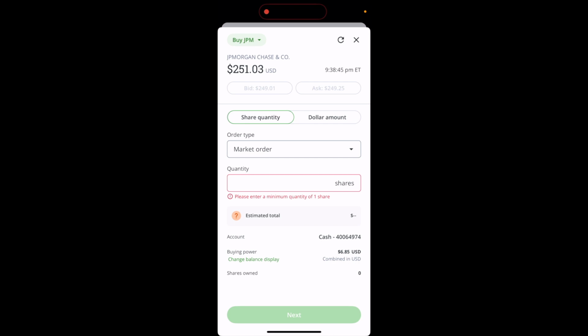This is how to buy JPMorgan Chase stock, ticker symbol JPM in Canada using Wealthsimple, or sorry, not Wealthsimple, using Questrade. My apologies.